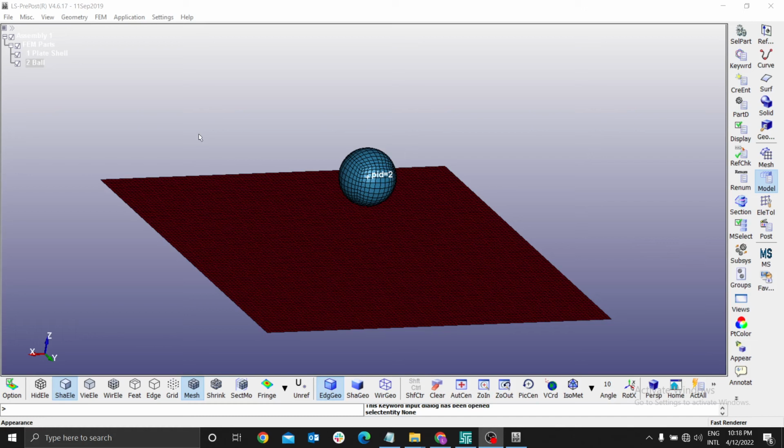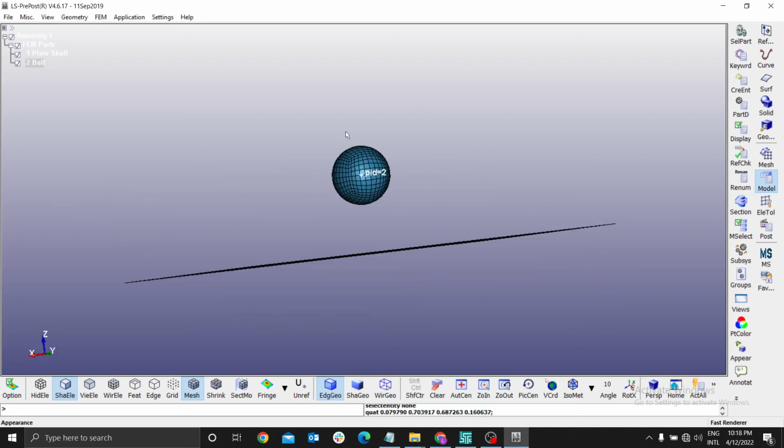Hi, in my previous video, I illustrated how you can assign material and section to both the ball and our plate. Today, I will illustrate how you can define boundary conditions, that is fixing these plate edges and assigning a velocity to our body so that this body can impact the plate at a certain velocity.